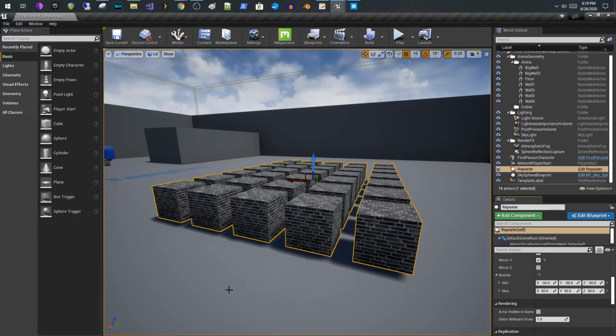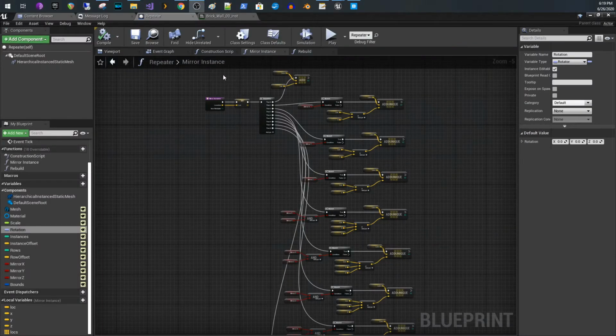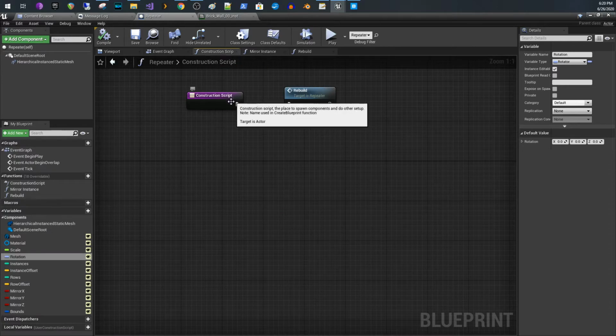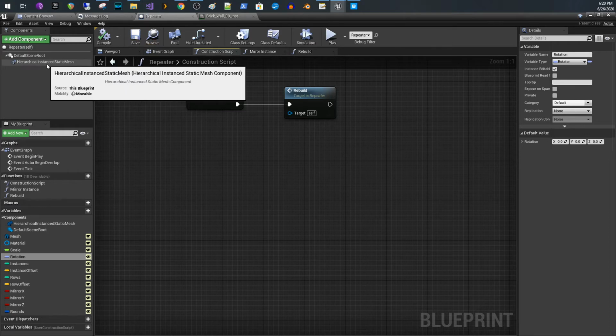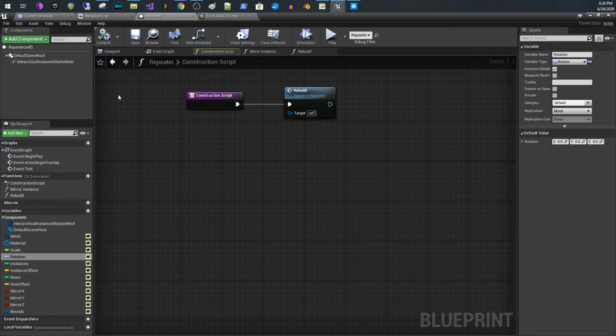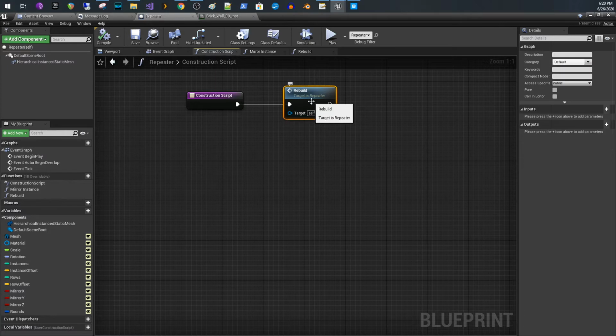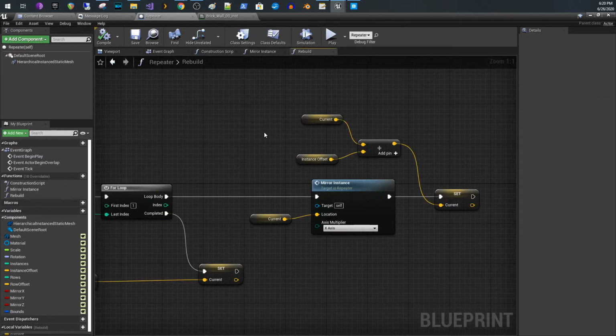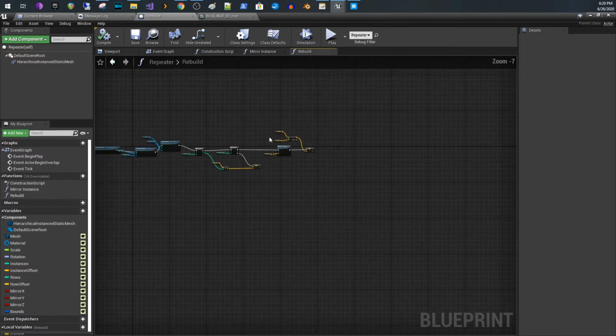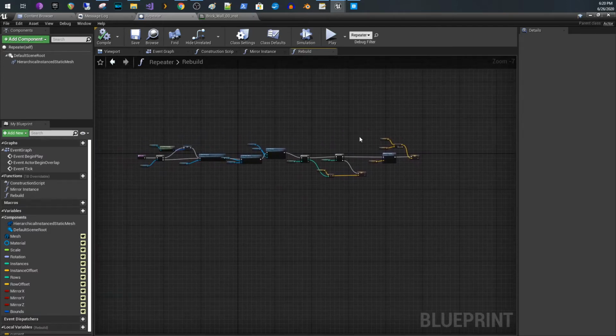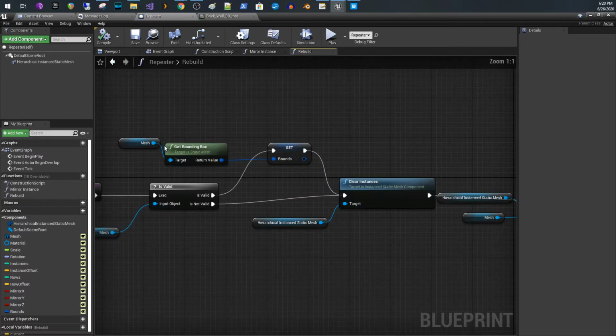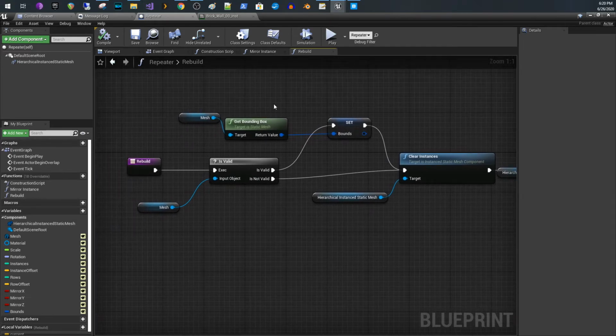So let's jump into looking at the blueprint that I used to create this. The first thing is I created just a standard blueprint. I called it repeater. I added a hierarchical instanced static mesh. And in the construction script, I call one function, which is called rebuild. If we look at the rebuild function, I'm going to zoom out for just a second, just so you can see the full thing.